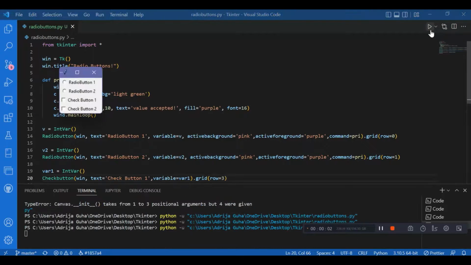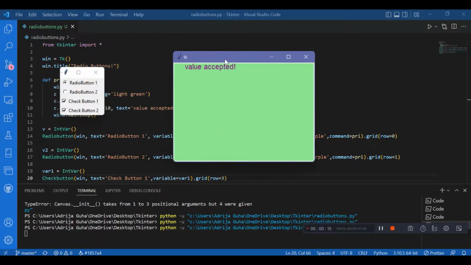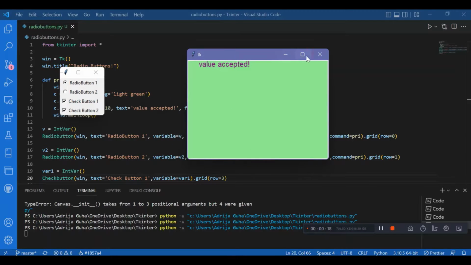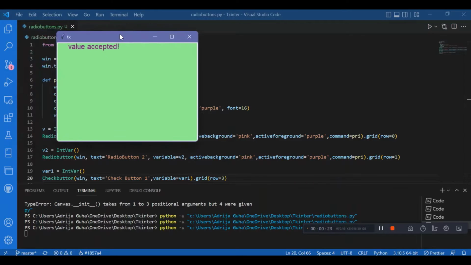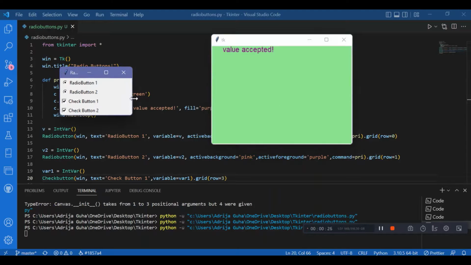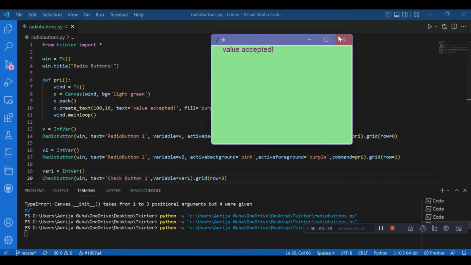So I can see the radio buttons and check buttons on the window, and when I click on the check buttons, they get checked, nothing else happens. But when I click on the radio buttons, I can see another window popping up with the value accepted message, and same with the other radio button. If I click on it, I can see another window. So we could actually give in the command and execute it properly. So giving in this command also helped you in practicing Canvas once.